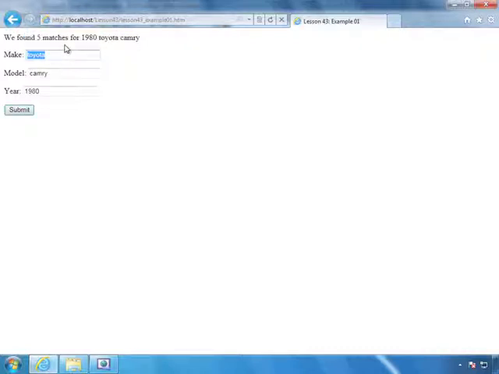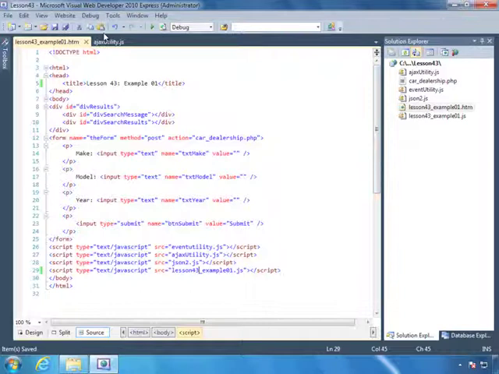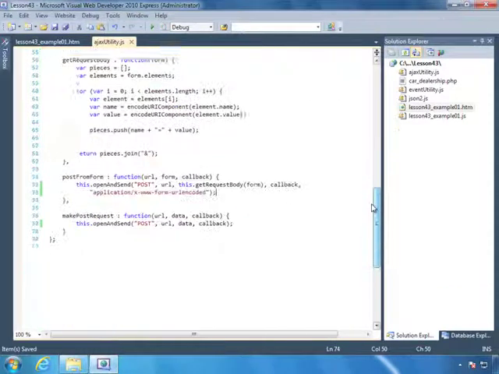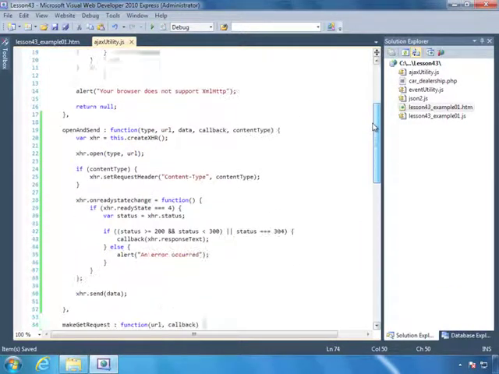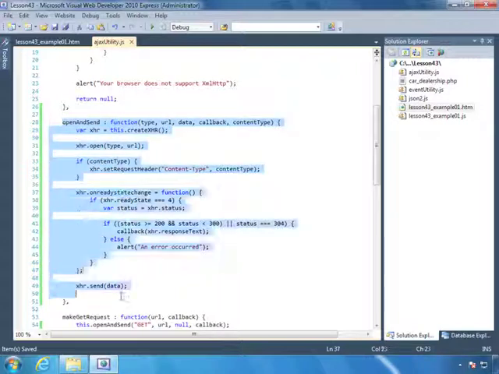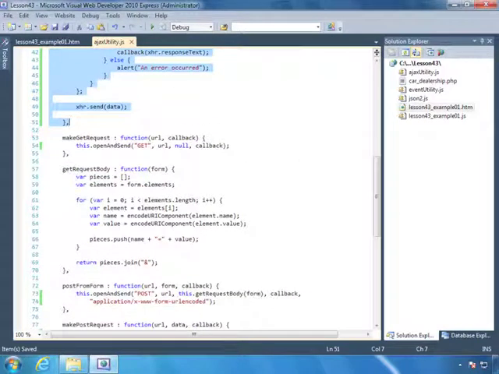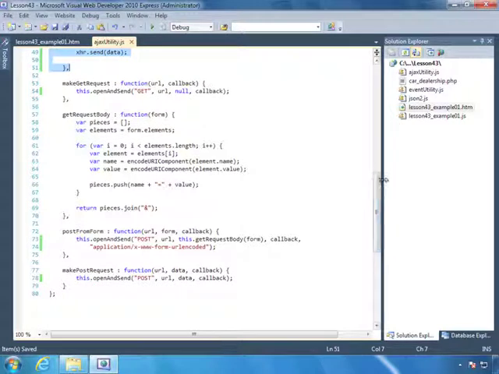refactored Ajax utility. So this is how we can go about and make our code more optimized. We have essentially shrunk our code thanks to refactoring it and including the use of this open and send method. And we have also made it so that we can just drop this file into any other lesson that uses Ajax utility and be able to use it without having to modify any other code.